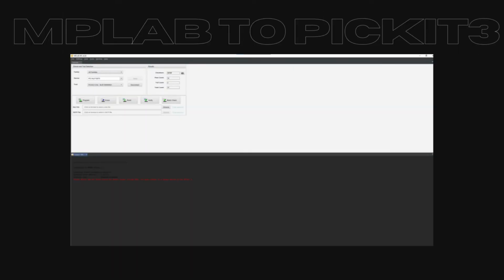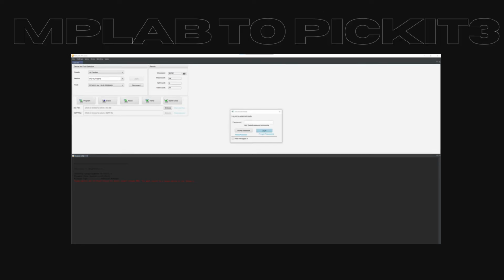After successfully building the project with the code we have come up with, we will now transfer it to the MPLab IPE. Connect the PK3 to your computer using a USB port. After that, go to the advanced mode of the MPLab IPE. To access that, go to Settings, click Advanced Mode, then type the password.